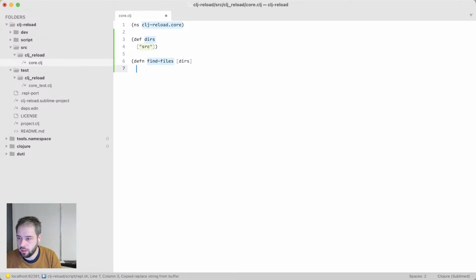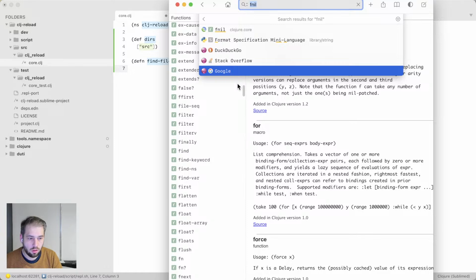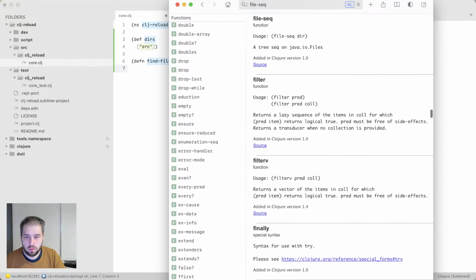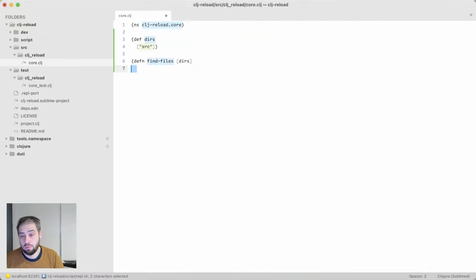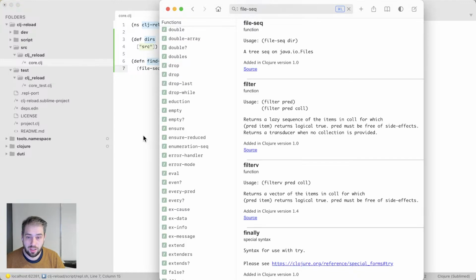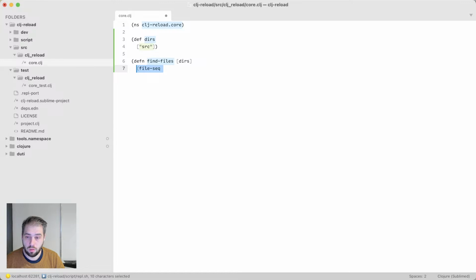So the simplest way, okay, let me get my thingy on the screen. File seek, I think, is what we need, right? Because file seek is trigger seek on Java files. So we do file seek except one directory. So we take tiers, do mapcat, and filter.